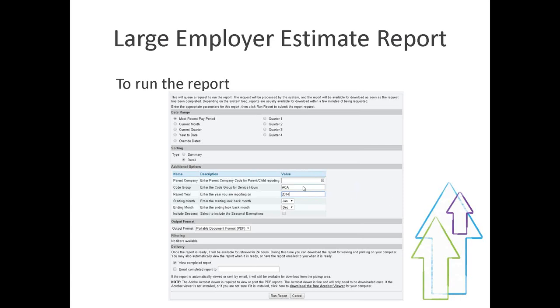Now, the next thing we're going to enter is our code group. So again, we're going to enter in that ACA. Now, this is a type field and not a drop-down box. So be sure whatever code group you're using, that if you're using that ACA code group, you enter it in exactly as it shows when you were running your audit, that it shows as ACA there. Next, we enter in the report year, so the year we are reporting on. And so on this slide, we just put in 2014, but if I were actually running it for the audit that I just did, I would be running it for year 2012.